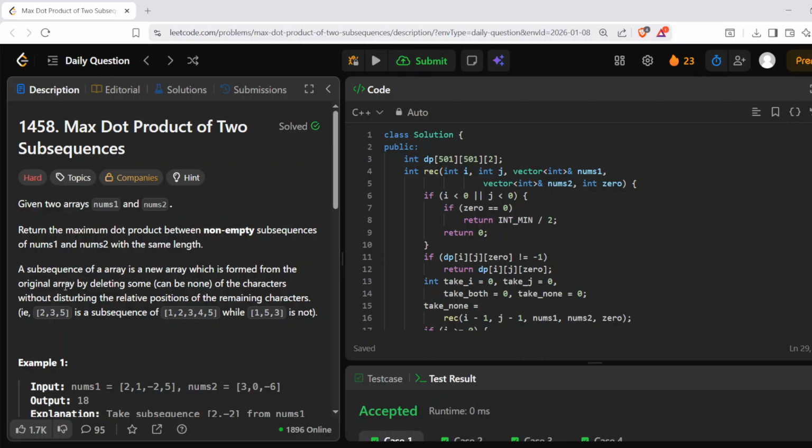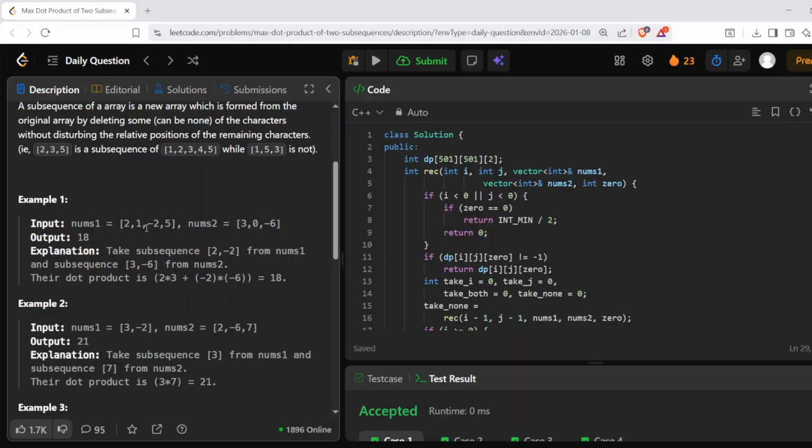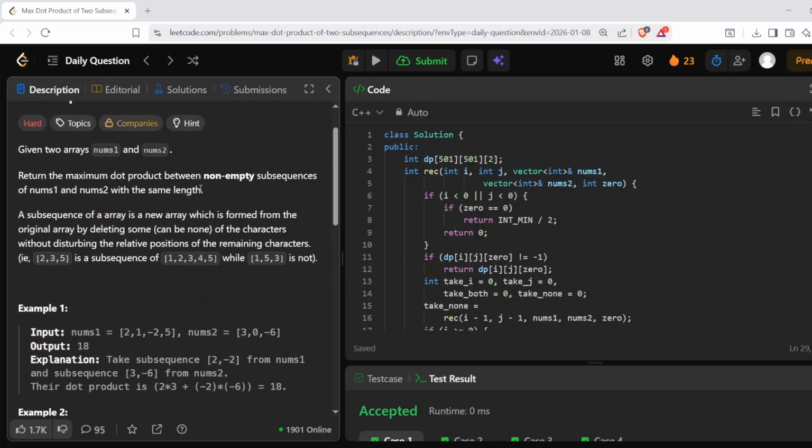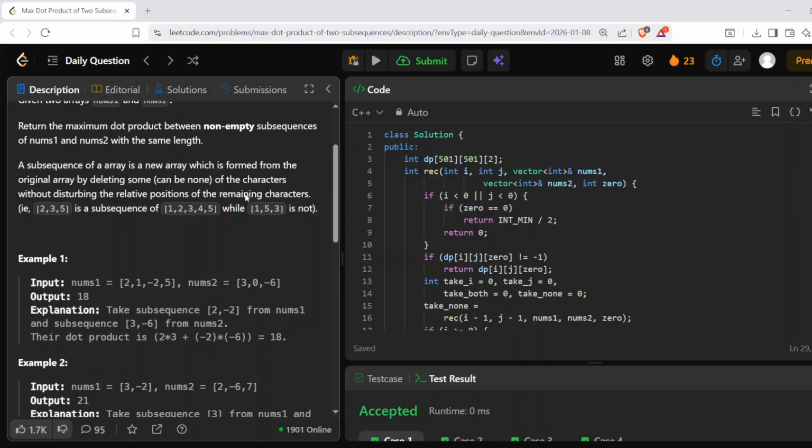So we are well aware of subsequences, but what is this dot product? Let's say I create the subsequences 2 and minus 2 from nums1, and from nums2 I'm taking 3 and minus 6. So the dot product is that for every corresponding index. For index 0, 2 into 3, plus for index 1, minus 2 into minus 6. Let's say I had x over here and y over here, so all this value plus x into y. So it will be 18 plus x into y. So this is what we mean by dot product, and that is why it has to be of same length, because if they are of different length we cannot compute this dot product, right?